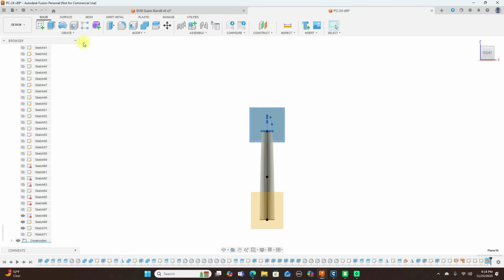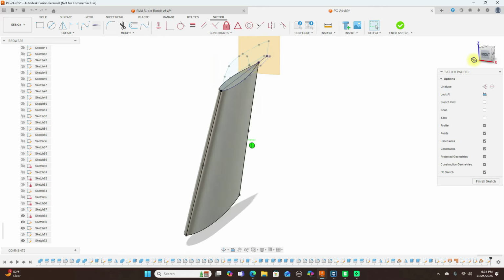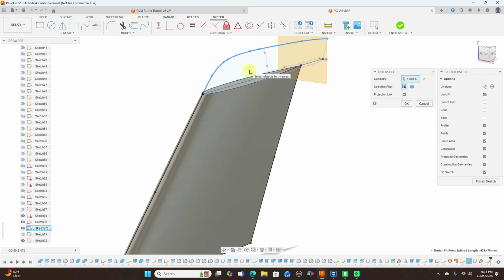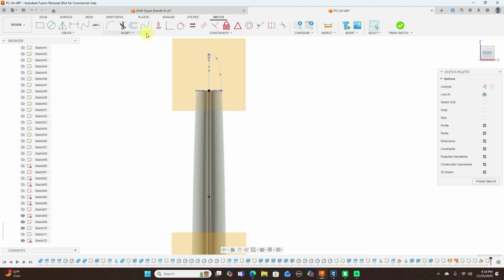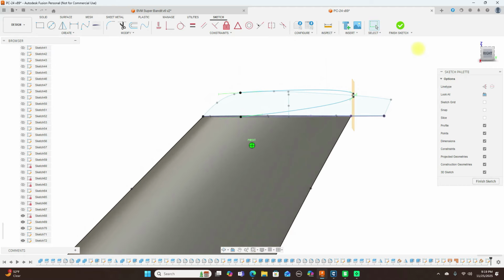Okay, and then create a sketch on this front plane here. And what I need to do is project, intersect. Then I want to select this line here and this here and click OK. Look at this from the front. Now use our fit point spline. Oh, I used the wrong one. Sorry about that.